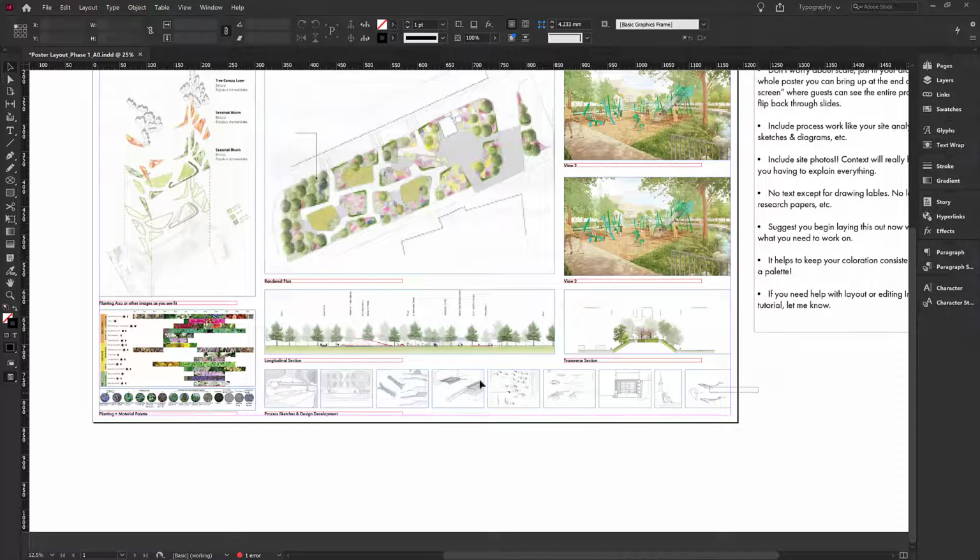Really do encourage you to add your process sketches to this poster. Guests love to see the process, and it really helps them give you feedback so that they can see the way that you've been thinking about things. And it doesn't matter if these process sketches didn't end up on your site plan. The idea is to see the thought process behind.